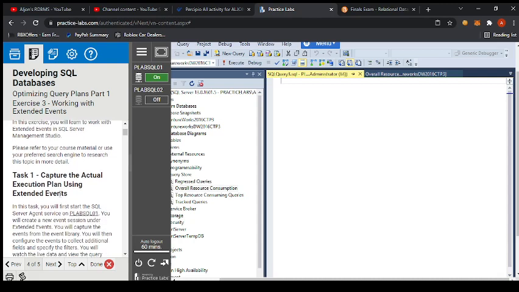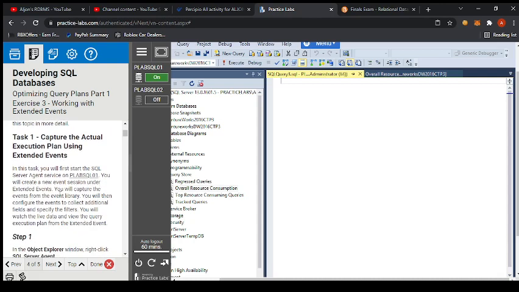Please read Task 1. Capture the actual execution plan using the extended events. In this task, you will first start the SQL Server Agent service on FlashSQL 1. You will create a new event session under extended events. You will capture the events from the event library. You will then configure the events to collect additional fields and specify the filters. You will watch the live data and view the query execution plan from the extended event.